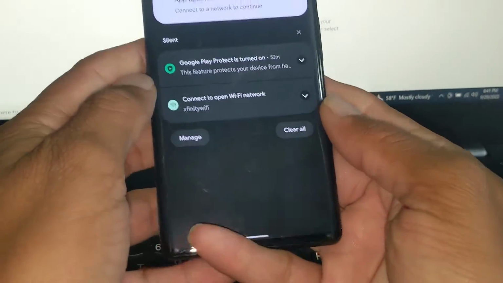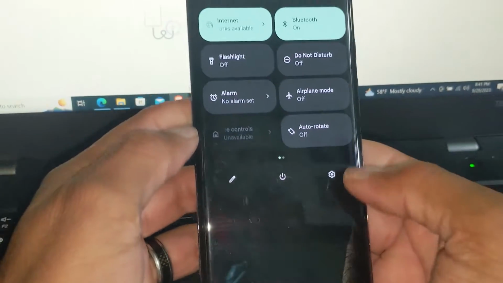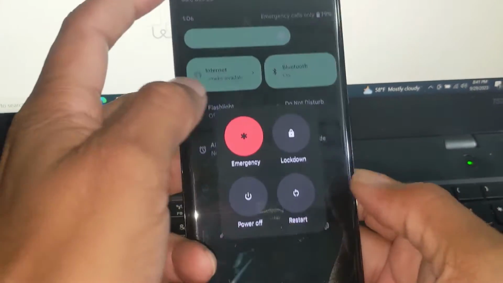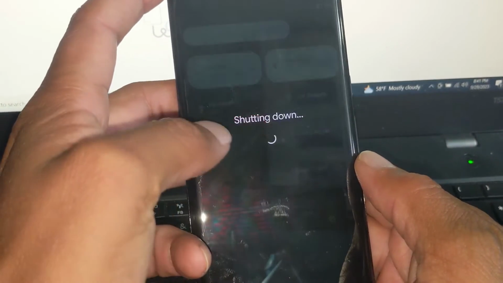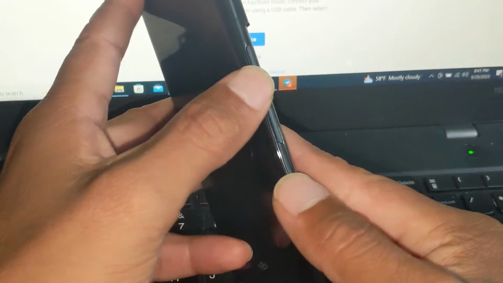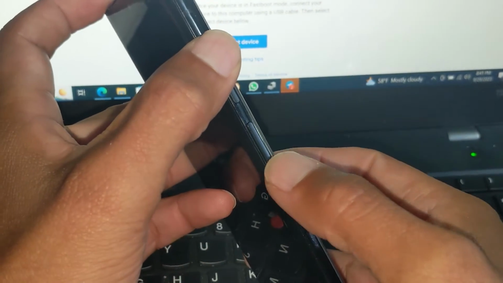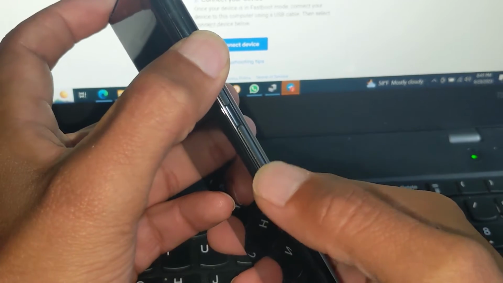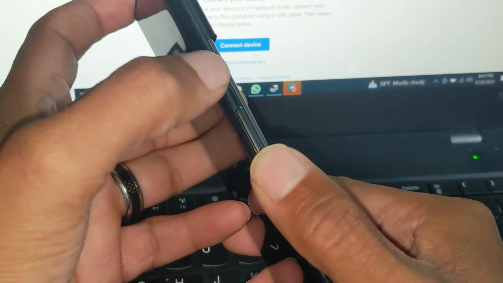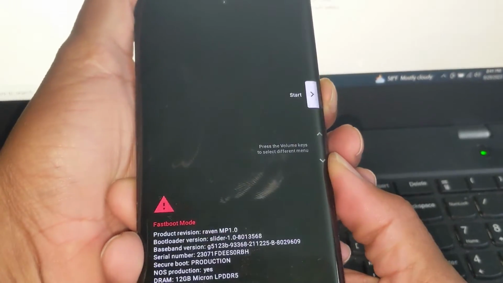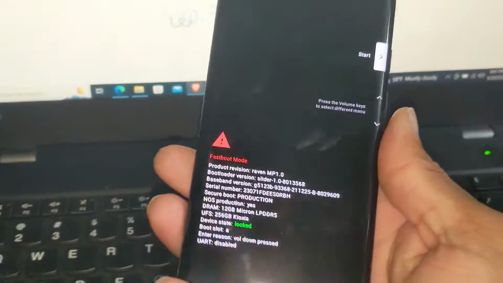Okay, let's continue. From here, first of all, we have to have the phone off. When the phone is off, we hold the volume down and the power button at the same time, and the phone will boot in fastboot mode.